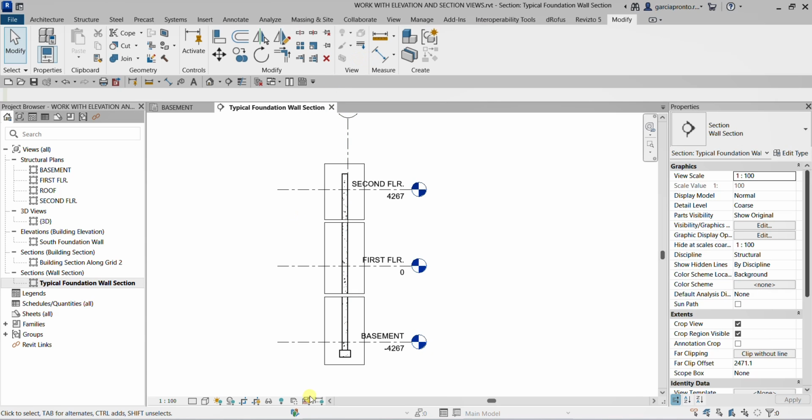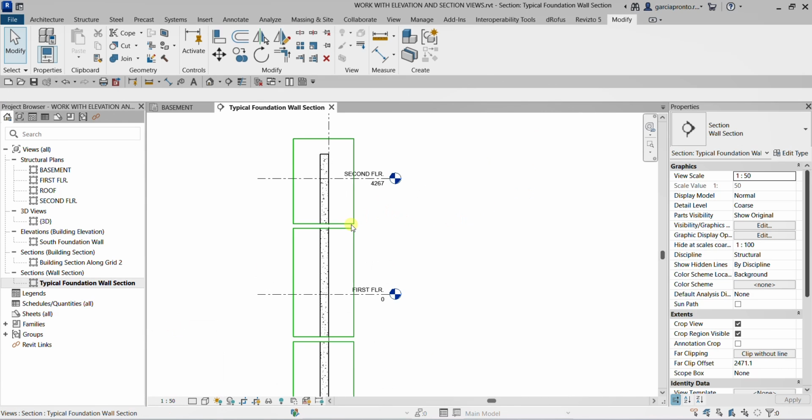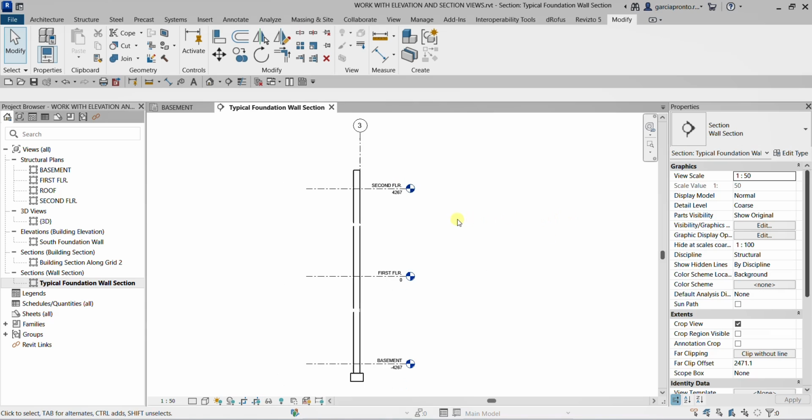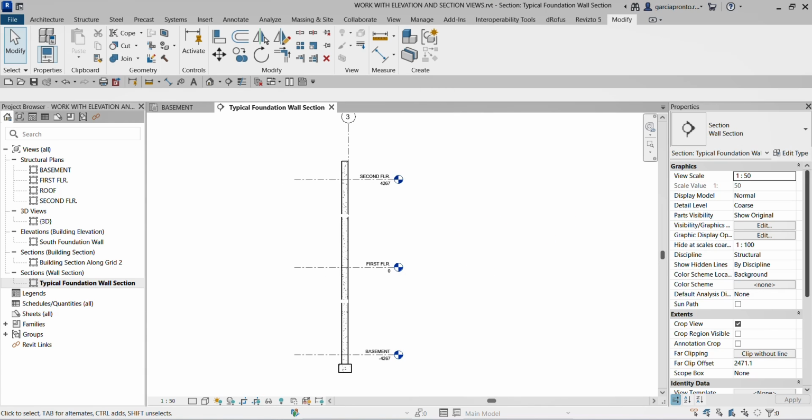Okay, and then let me just change the scale here to, let's say, 1:50. And after that, I'm going to hide my crop region. So to do that, just hide this one. There you go. Okay, so we now have two sections here. So we have the building section along grid 2, and then we also have a wall section here, and then we also created south foundation wall building elevation.